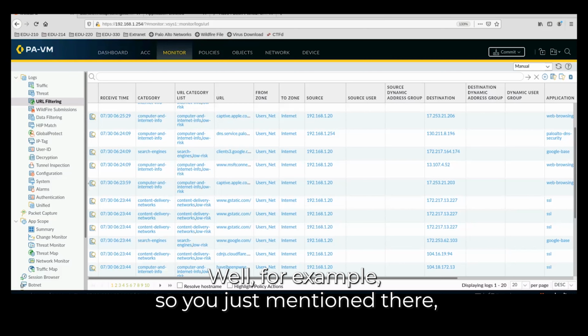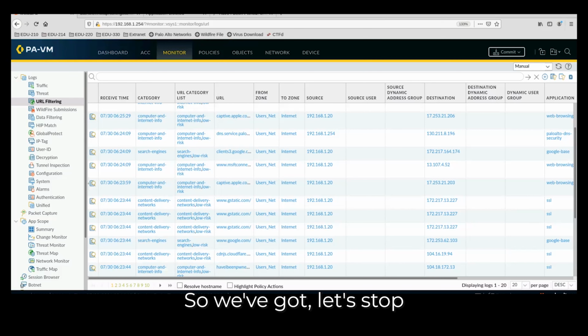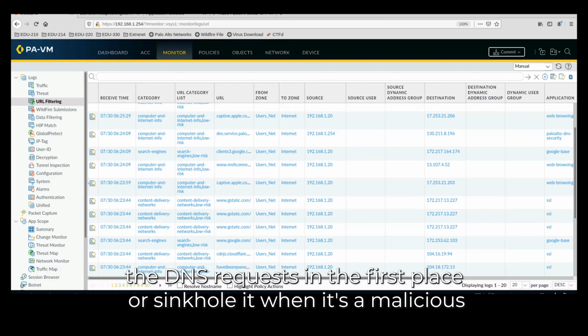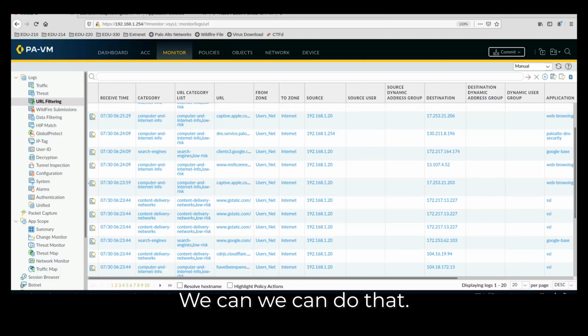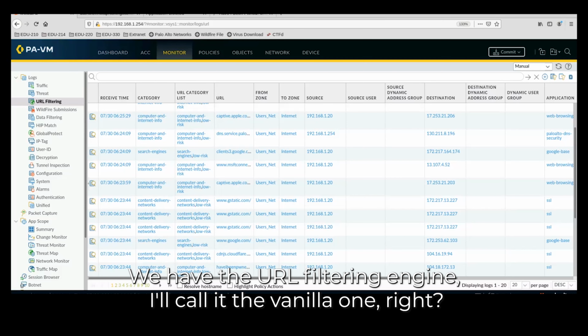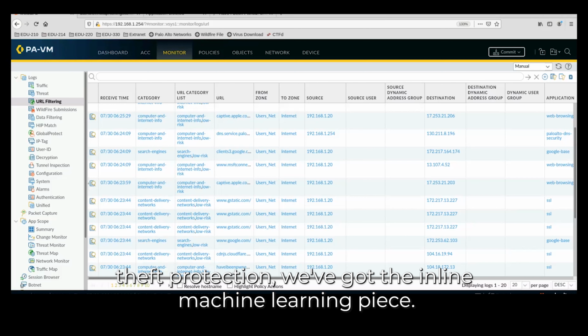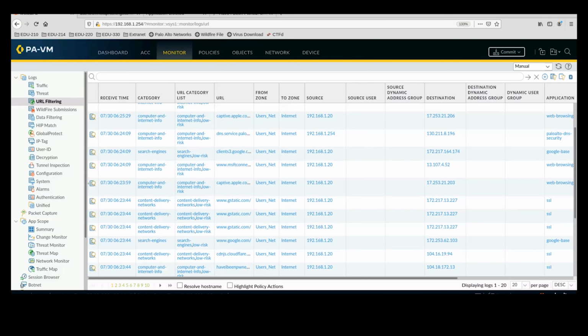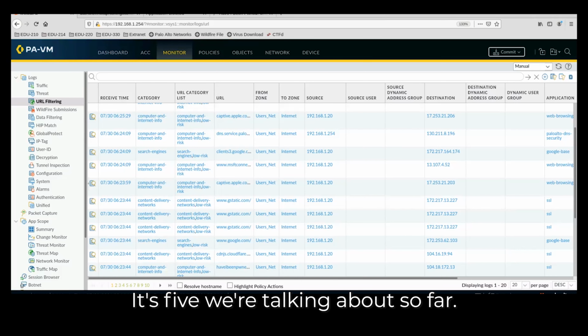For example, as you just mentioned, the spyware profile does DNS sinkholing. So we stop the DNS request in the first place, or sinkhole it when it's a malicious domain or a phishing domain. We can do that. We have the URL filtering engine, I'll call it the vanilla one, where we're just blocking the site access itself. We've got URL credential theft protection. We've got the inline machine learning piece. I want to add another one to the fray. That's five we're talking about so far.